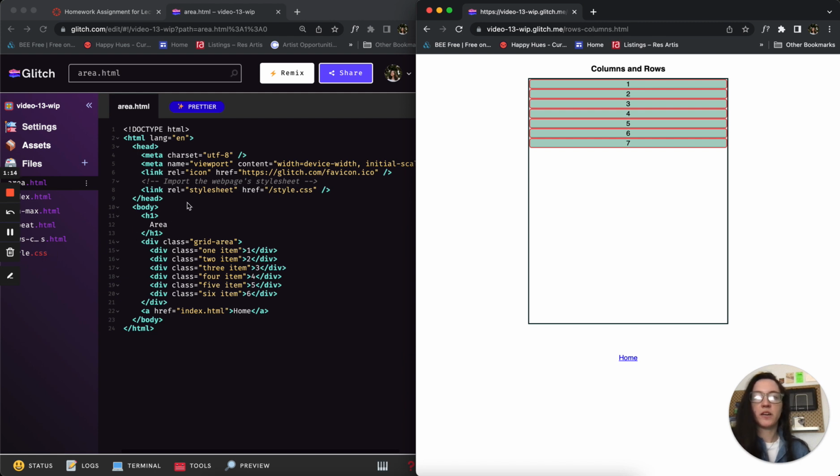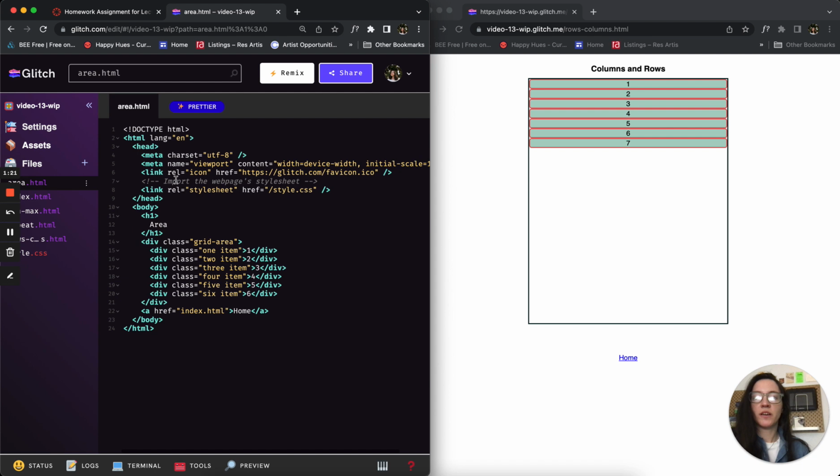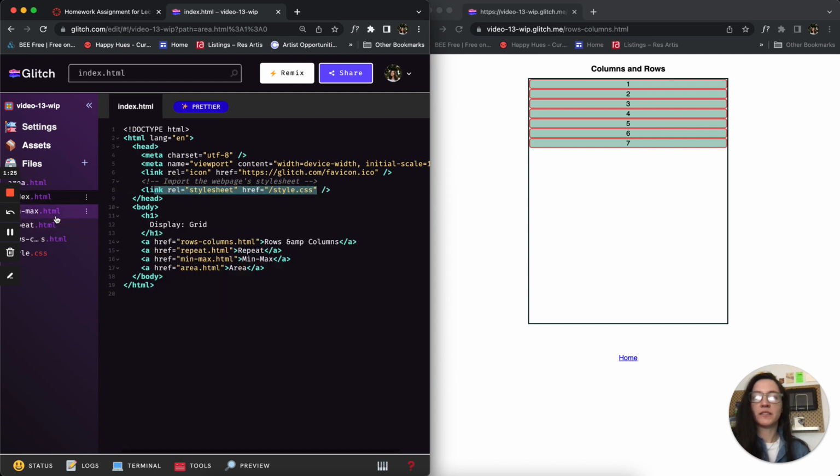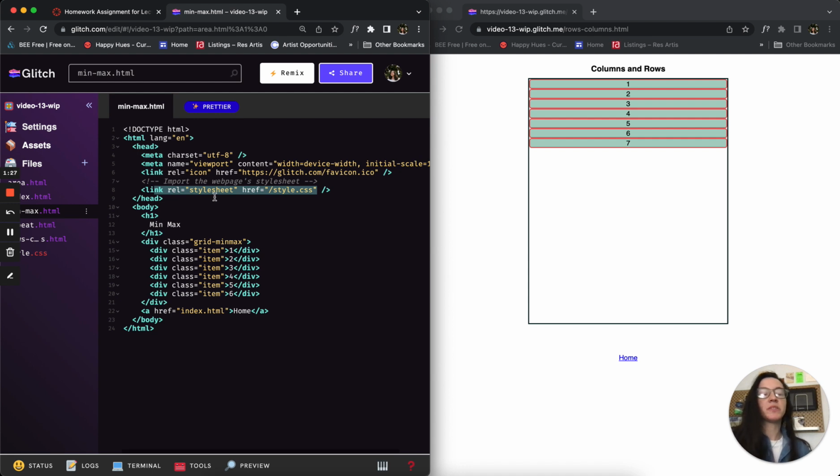style sheet for all of your different HTML pages. For my area page, I have the same style sheet linked here as I do in my index, as I do in here, and so it's bringing in the same style sheet. I don't have to make multiple style sheets for multiple pages. I can just apply one, link it at the top, and it applies to all of my pages. It helps with consistency, limiting the number of files you have to manage, and so on.